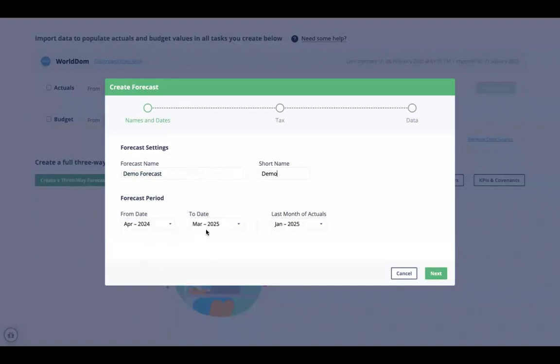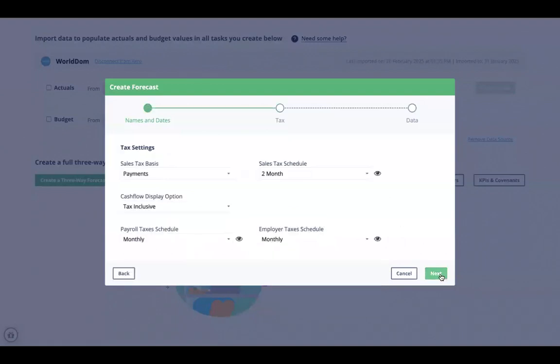Next will be your forecast period. We can create up to a 5-year forecast. For today, I'm not going to create a 5-year forecast. I'm going to keep it small and simple just so we're all on the same page. But of course, you can always extend this out if you wanted to. Let's extend ours a little bit. Let's do December 2025. And then for last month of actuals, we'll come over here and probably just keep it at January 2025. And I'll go ahead and click next.